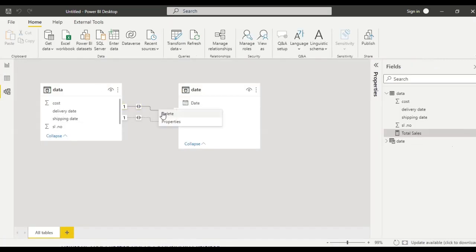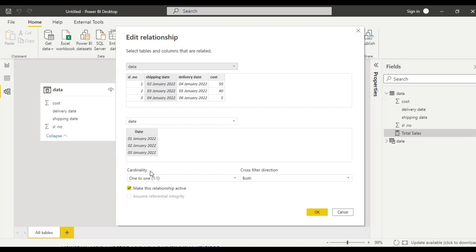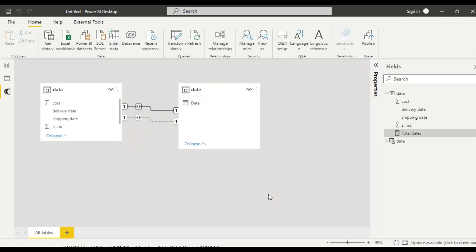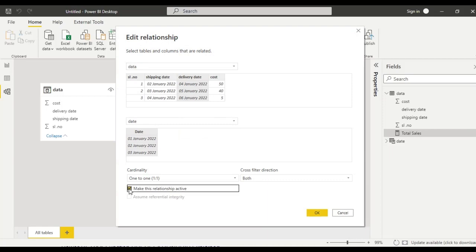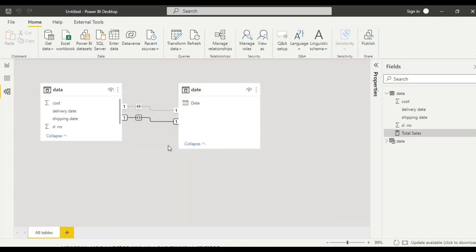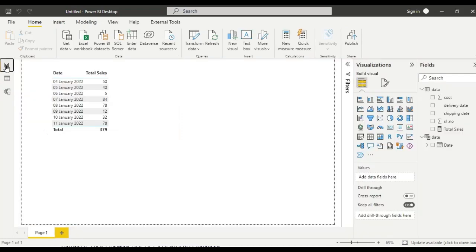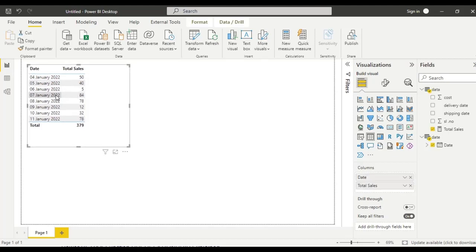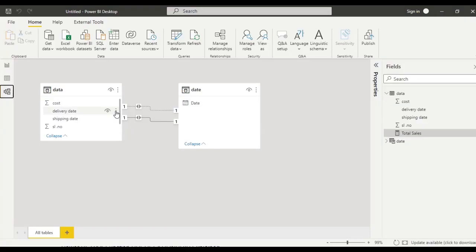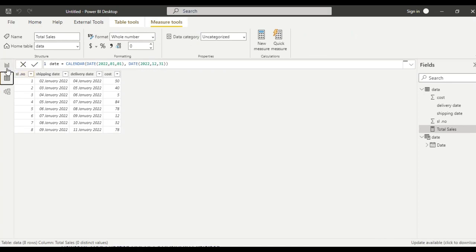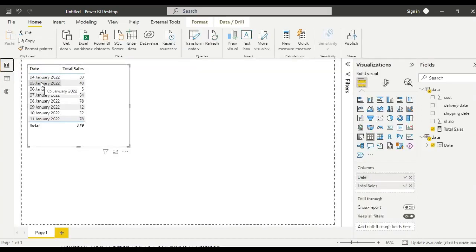I will go to properties and uncheck this, click OK, and go to properties of the other and check this one. If we go to our report view, see the date is changed to 4th January, since the relationship with delivery date is active now. Since it starts from 4th January, in the report page we have the date from 4th January.